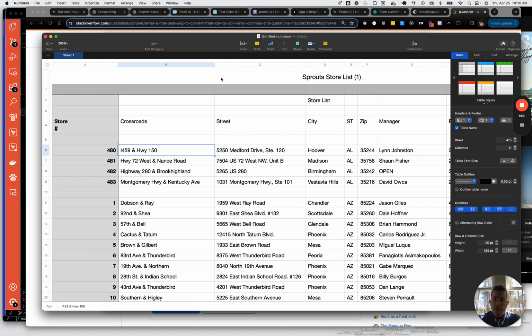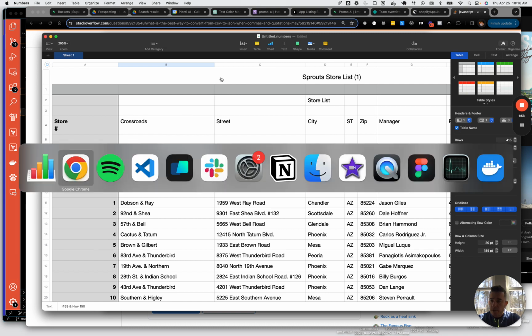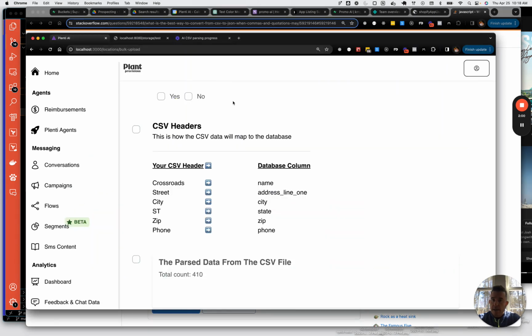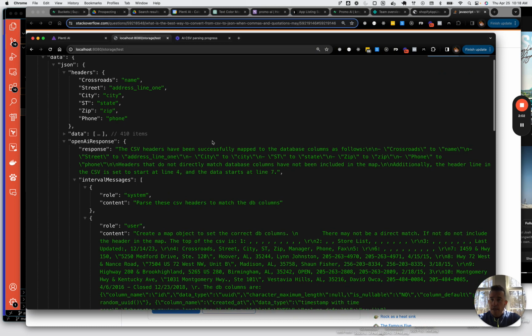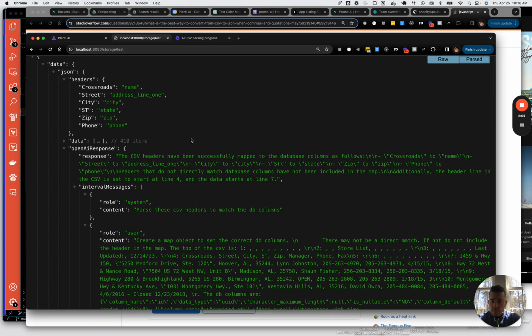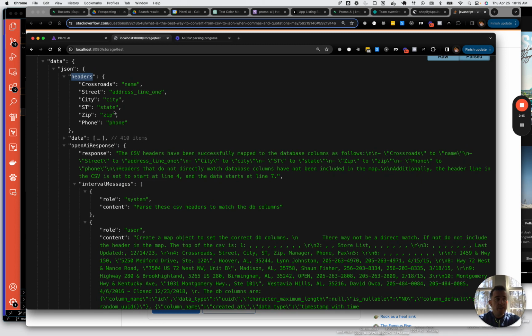I'm going to walk you through how we thought about this problem and how we solved it. I'm just going to show you the answer real quick. So here we are. Basically, we asked OpenAI to grab the headers and find the headers in the CSV file. That was step one. Instead of a user specifying what the headers are, we want OpenAI to figure that out.